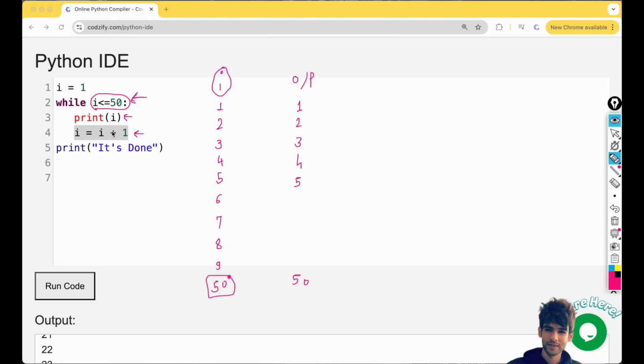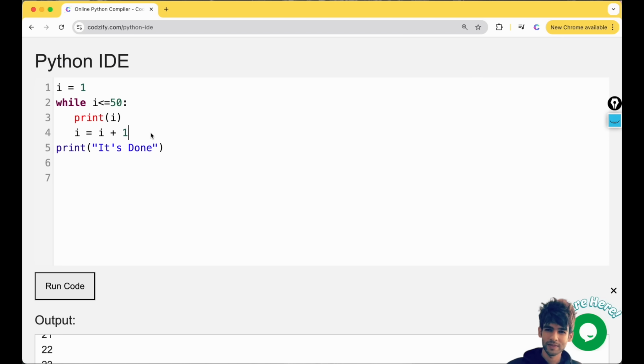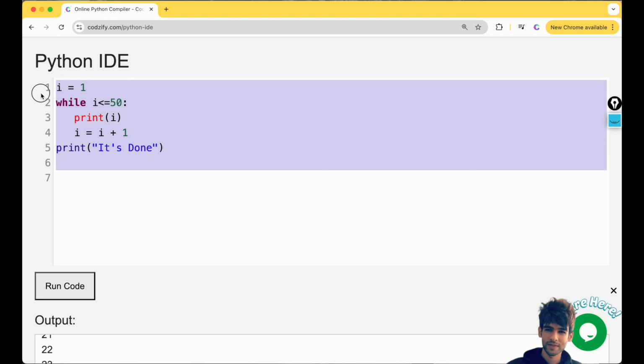Now I is equal to 50 plus 1, it will become 51. Now the control will come to this line, 51 is less than or equal to 50. Now the condition is false here, so the loop will break. This will not get executed because the condition is now false. Now it will print the outside loop statement, it's done. So in this way the loop concept works in Python or in any programming language. I hope you got the understanding of while loop here.